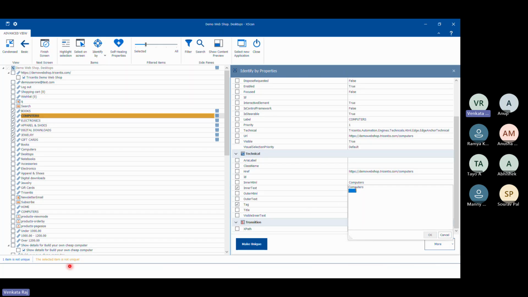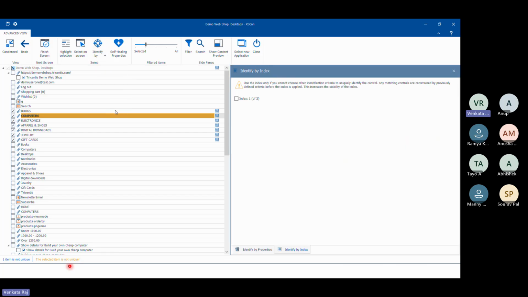Right. This and all will cause you verification failures, which we'll see in future classes. Here all we have is inner text and tag, but all other properties have the same values. So it's not good enough. Only identifiable properties will not be sufficient. At that time, we need to go with different identification approaches. Okay, let's go with the simplest one, index.